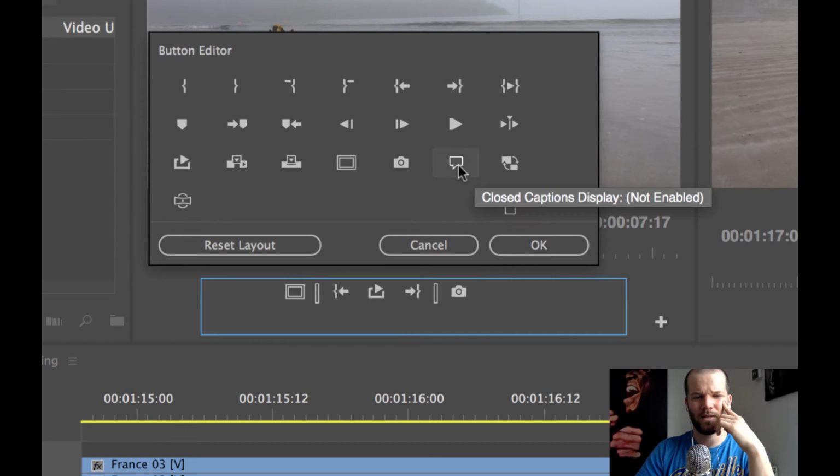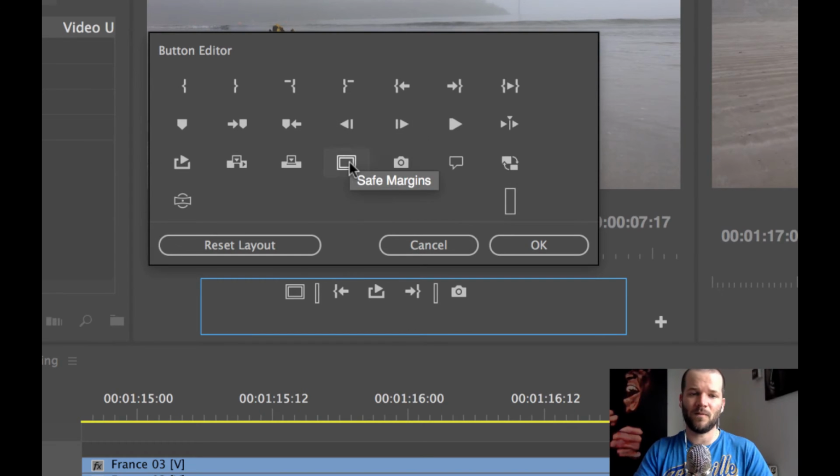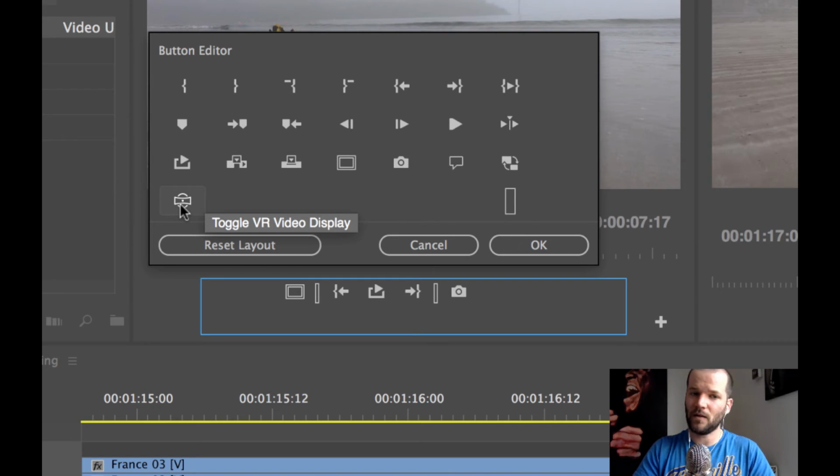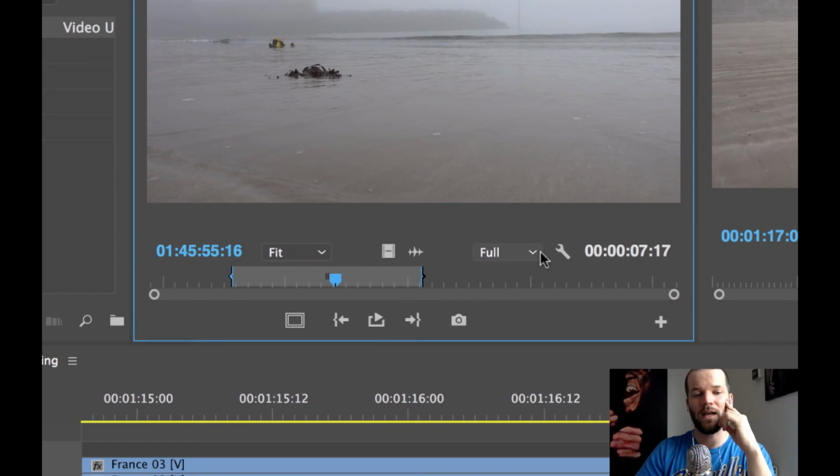Let's see, toggle proxies, closed caption display. So there's a bunch of different options here within this button editor. Toggle VR video display. Wow, I have not worked in the VR realm. If any of you have, leave a comment. Let me know what the hell that's like. Okay, and if you're not happy with it, or if you want to set it back, there's obviously a reset layout button. So I'm going to click OK, and there we go.